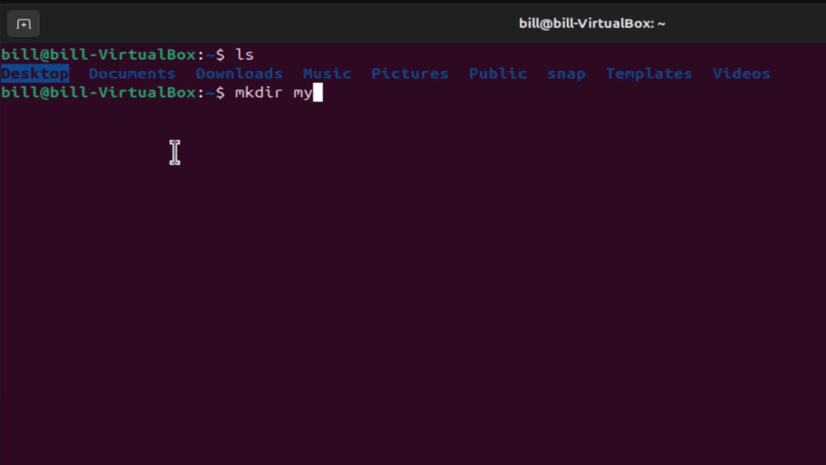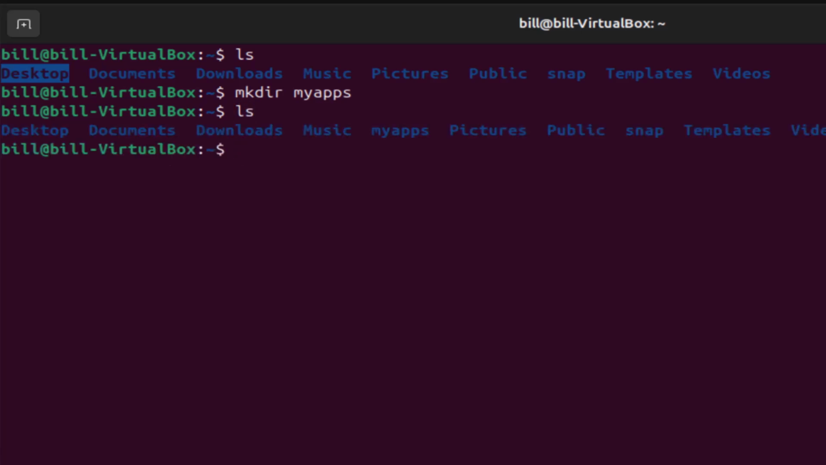I don't recommend it unless you're really bent out of shape about making sure that the words are readable, which I get. I understand that. But in this case, since it's Linux, we're just going to make this my apps folder. So I hit enter, and I do an ls. And there is the my apps folder right there. And it's lowercase, just like snap, but I have now managed to create a new folder.